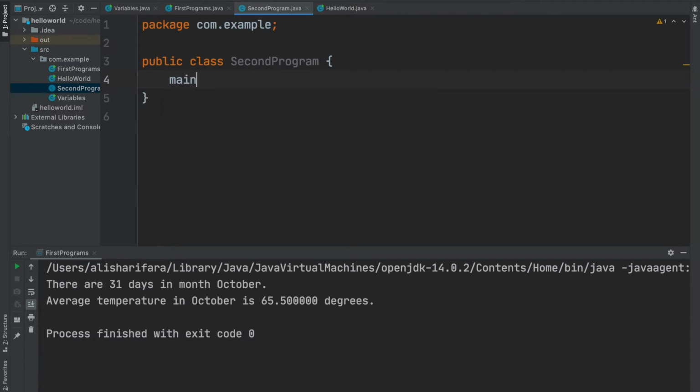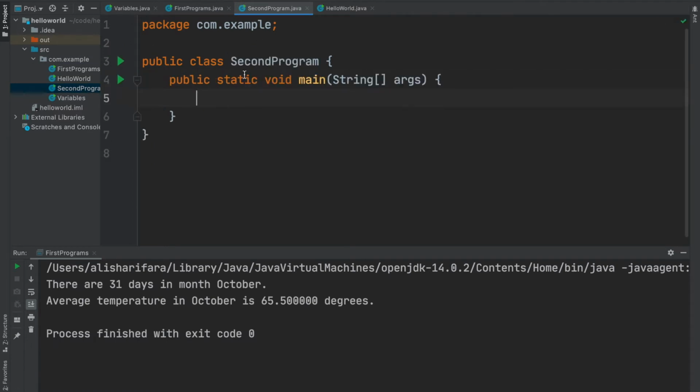I need to include the main function. And in the main function, I want to write a program to ask the user to enter a number of weeks, and we want to convert that number of weeks to number of days. For example, if a user enters number 1, we want to return 7. And if a user enters number 3, we want to return 21, etc.